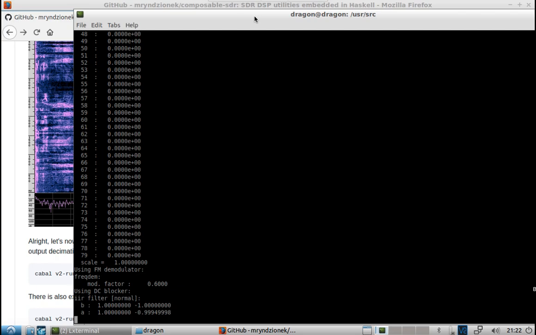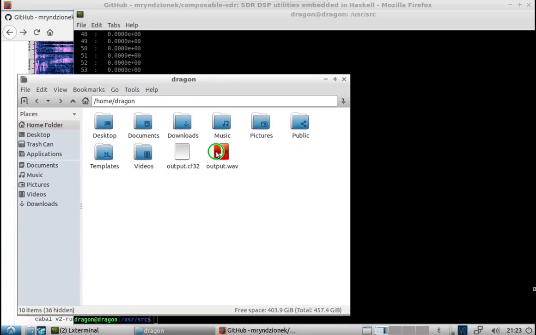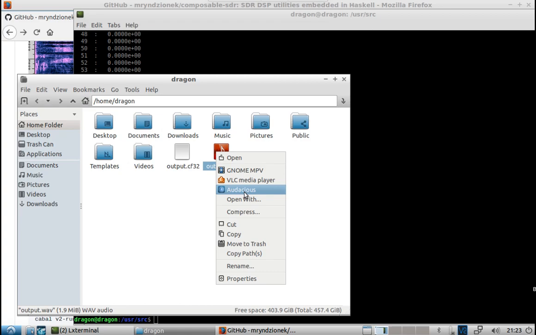The nice thing about the AppImage is it's got everything compiled in, but I want to figure out how to build it against everything that's in DragonOS so we can start to use things like SDRplay equipment, HackRF, more than just the RTL-SDR. So let's take a look. Here we've got our output.wav file now, and let's open it with this.